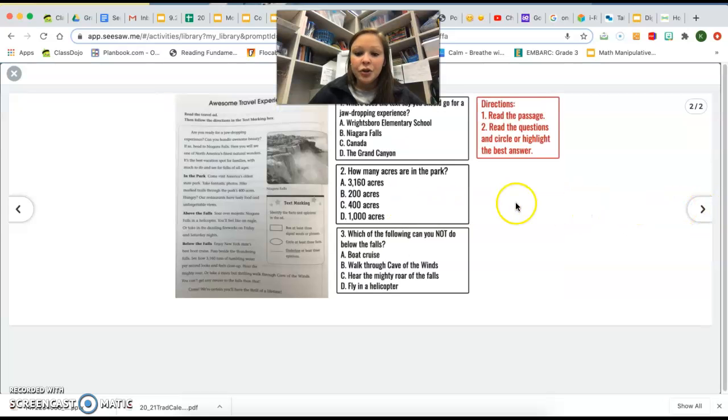And then on slide 2, it's the same passage. And you are going to read the passage again. Make sure you read it again. And then answer the 3 questions. And when you answer these 3 questions, you can either use the pencil tool to circle A, B, C, or D, or you can use the highlighter tool to highlight your answer.